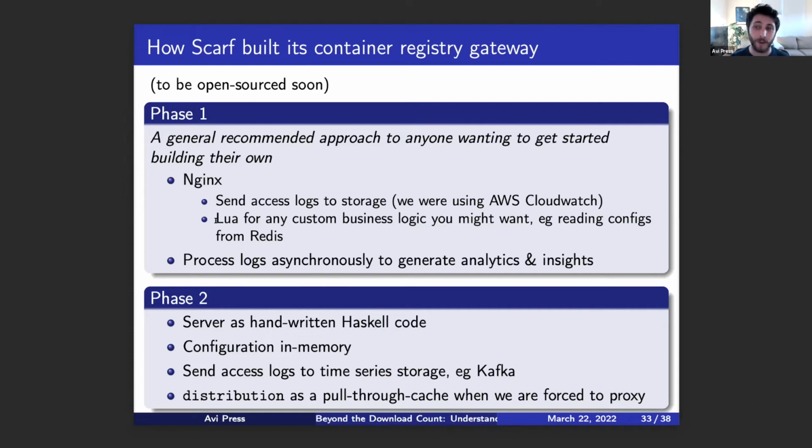We were having to read configs out of Redis because clients may want to dynamically change what registry they're on, and so we had some business logic right there. But once Nginx spits out just these raw logs, you can go process them asynchronously, and you can spit out whatever insights you want from all that data that we saw. So the headers, the time series information, the tags, all that stuff.